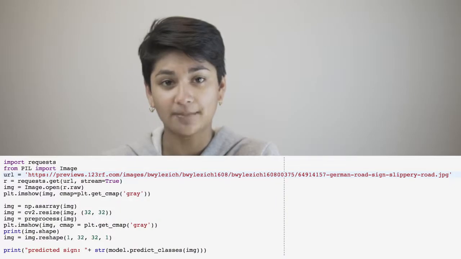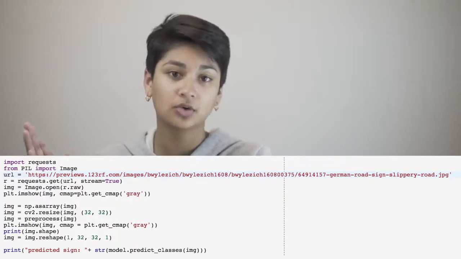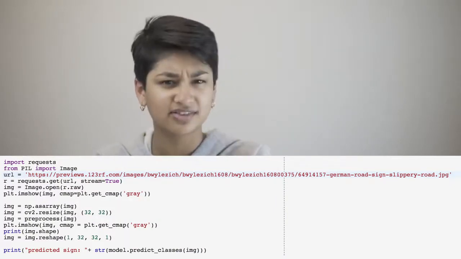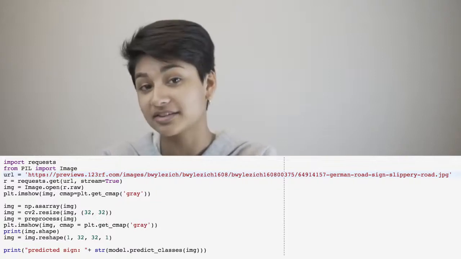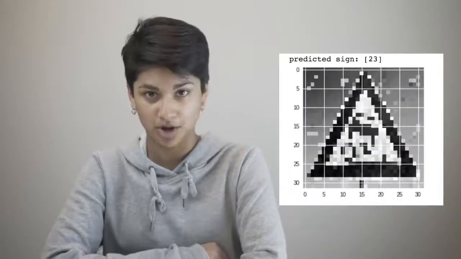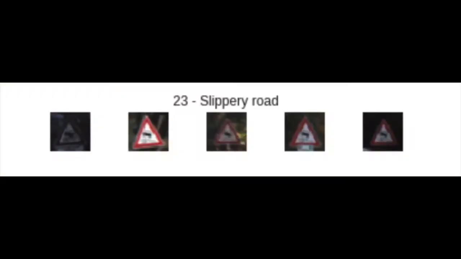This part of the program fetches an image from a URL, runs it through the model, and then prints the model's prediction as to what class the image belongs in. This is the image from the URL, and this is the model's prediction. And checking class 23, it is indeed slippery roads, so the model made an accurate prediction.